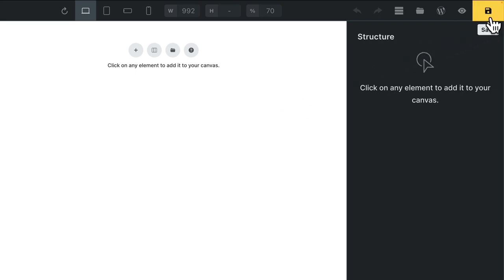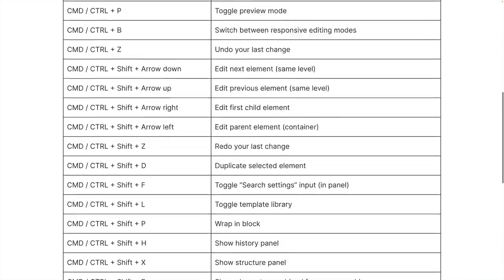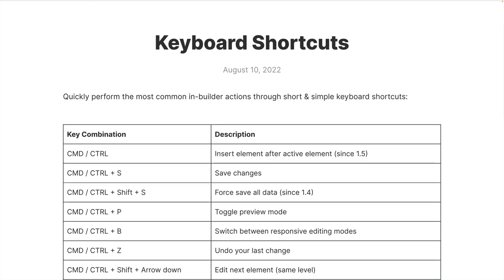And finally, top right, there is the Save button to save your changes. Although Bricks auto saves your changes regularly anyway, if you don't remember. Now, there are keyboard shortcuts for lots of this functionality to save you time. There's a reference for them in the Bricks Academy. I'll drop a link to this page below the video. I recommend that you bookmark this page. And that's it, a very quick overview tour of the Bricks editor.